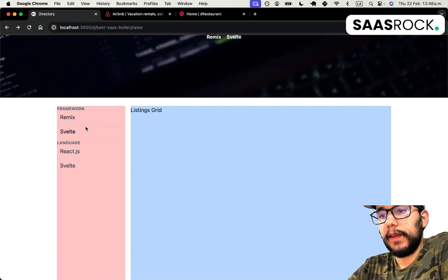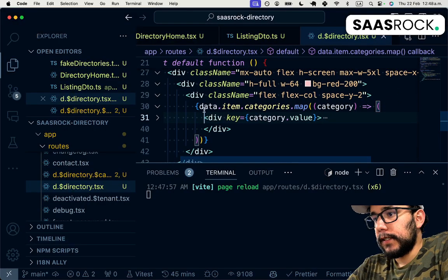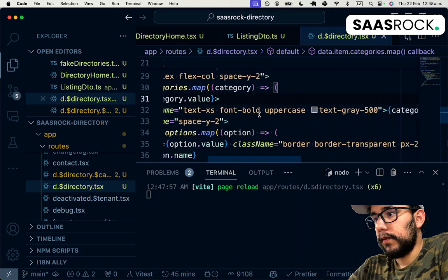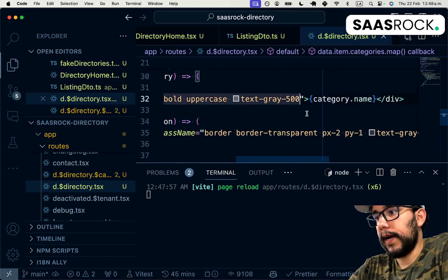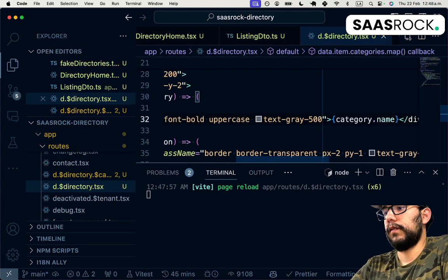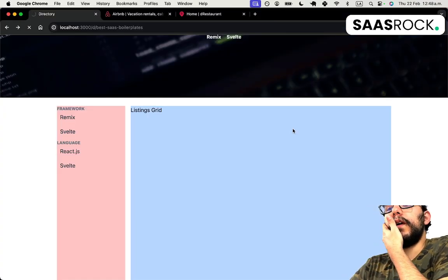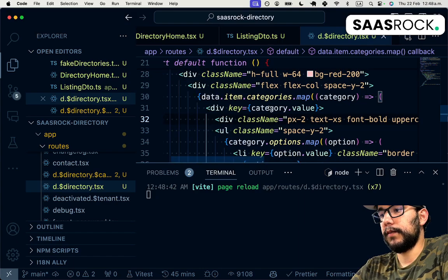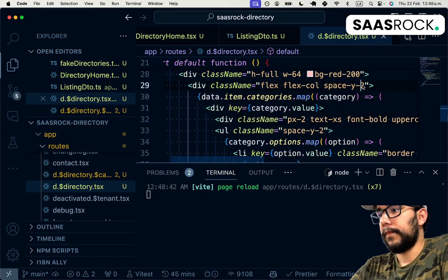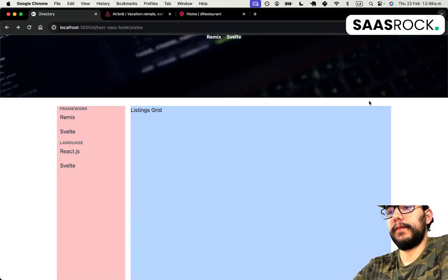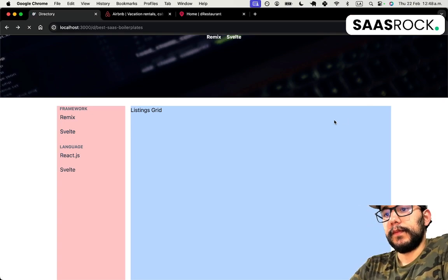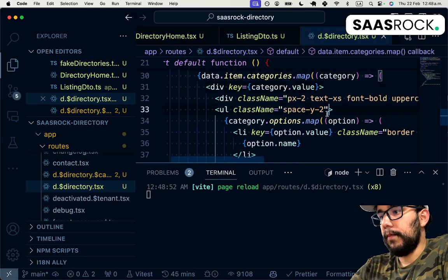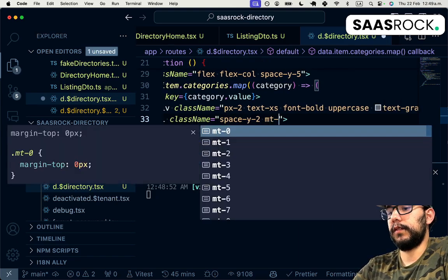Let's think for a moment. First of all, the name should also have padding and more space between categories, like 5, and more space between the category name and the options.